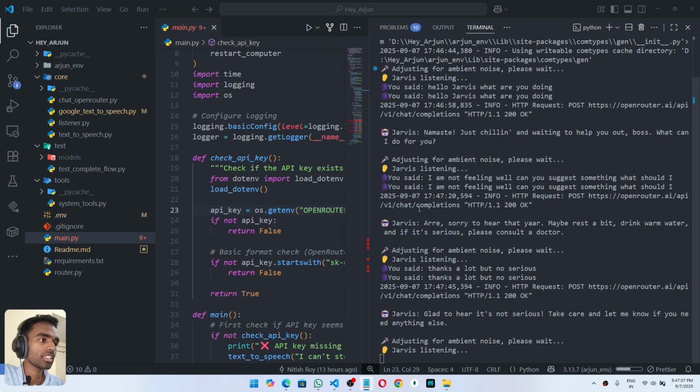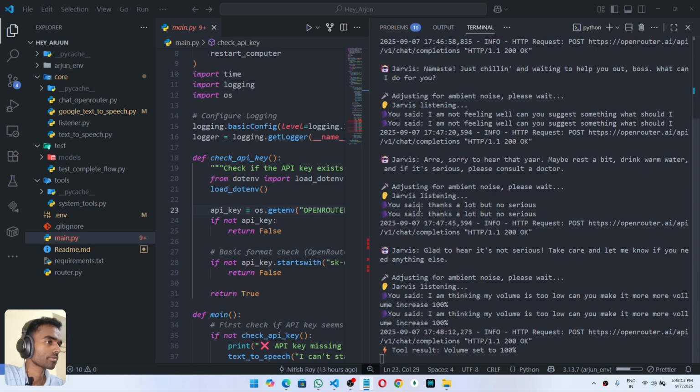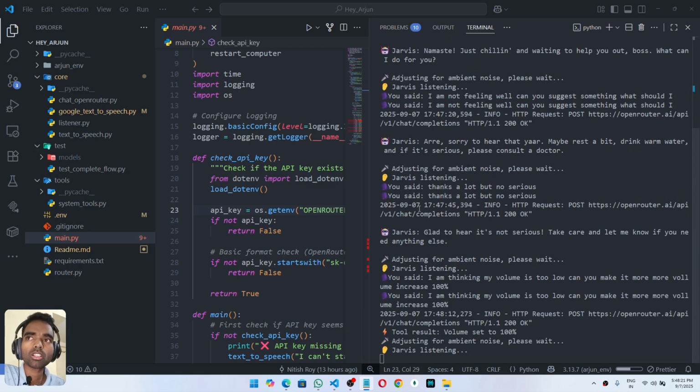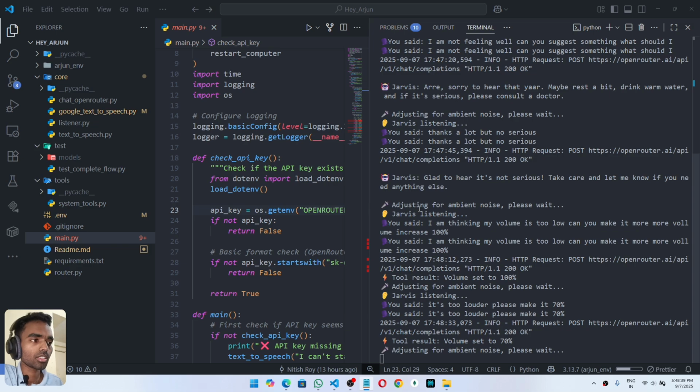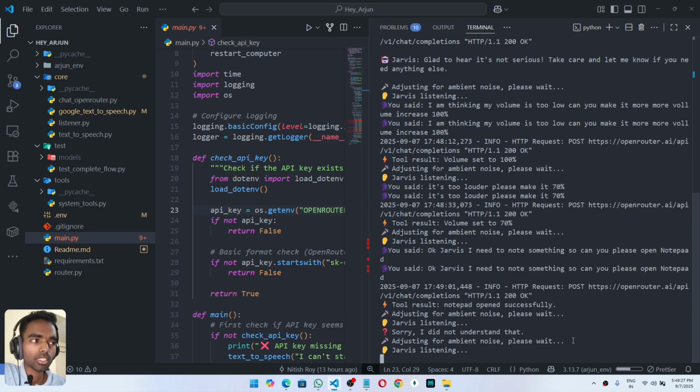I am thinking my volume is too low. Can you make it more volume? Increase 100% volume. Volume set to 100%. It's too loud. Please make it 70%. Volume set to 70%. Okay, now it's good.